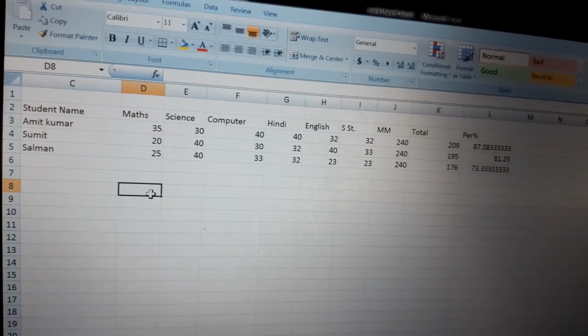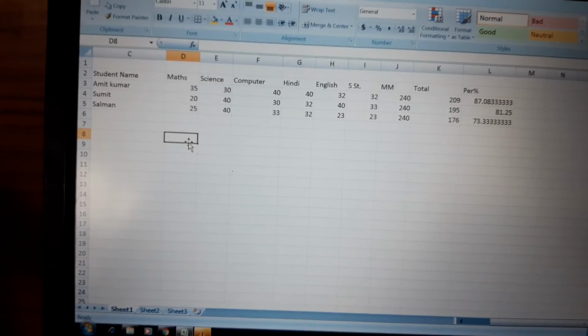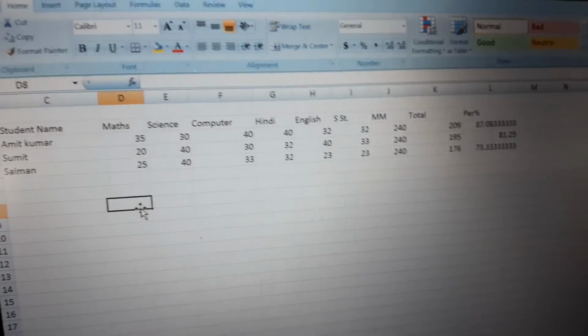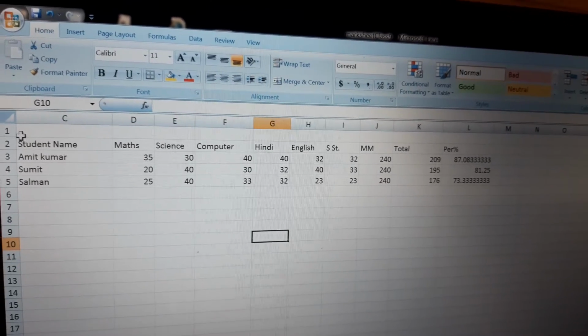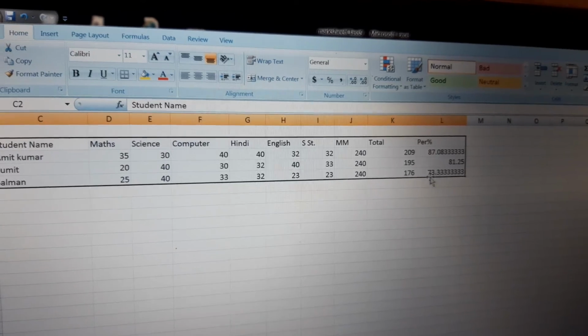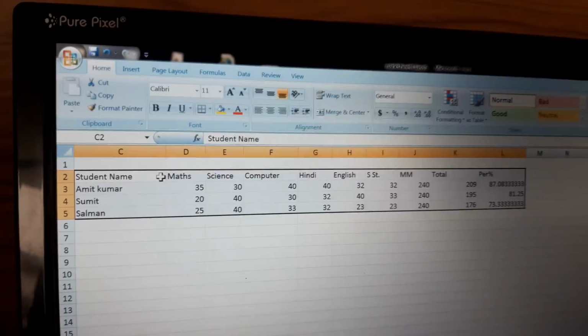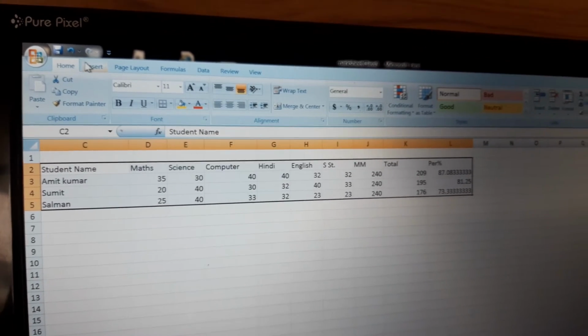Okay, so now the topic is how will you create a chart of this data. Chart is a pictorial representation, you all know that. So first of all we have to select all this data, and after selecting this data we will click on the insert tab. Okay, so this is the insert tab.